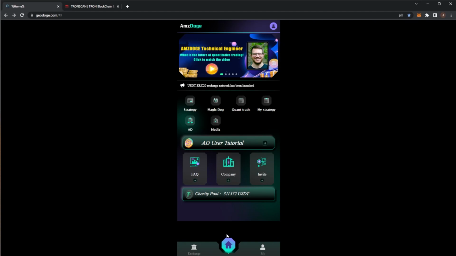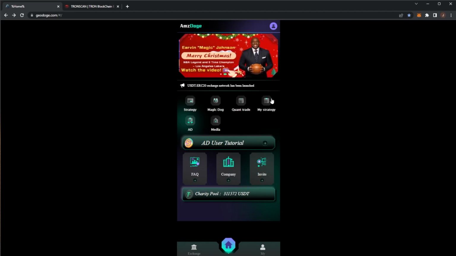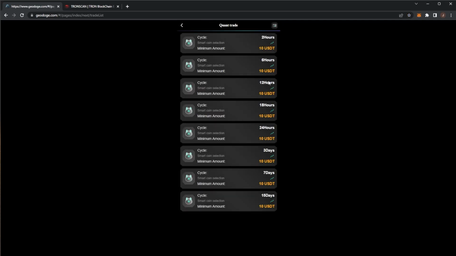So you have your magic dog, you have your deposit amount. Now it is time to start earning some funds. So you want to come over to quant trade. I will do a full strategy comparing the differences, but basically you earn 3% per day. So I'm going to go in with the 24-hour plan. I feel like this one is the most reasonable because again, you just have to come in once a day to do another plan.